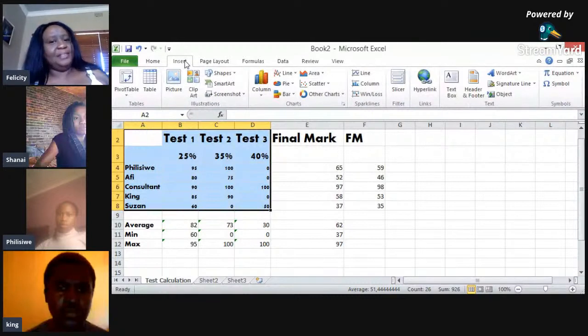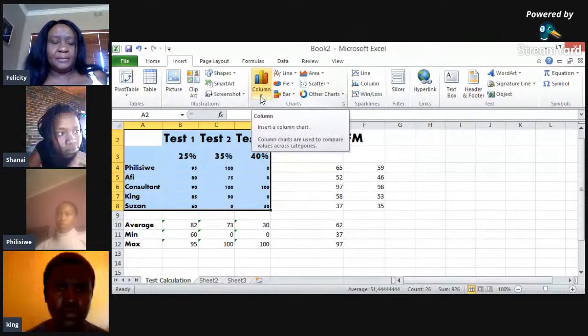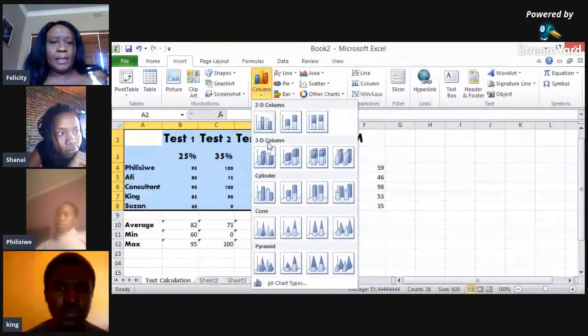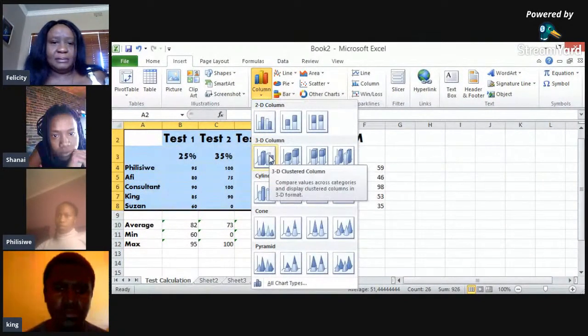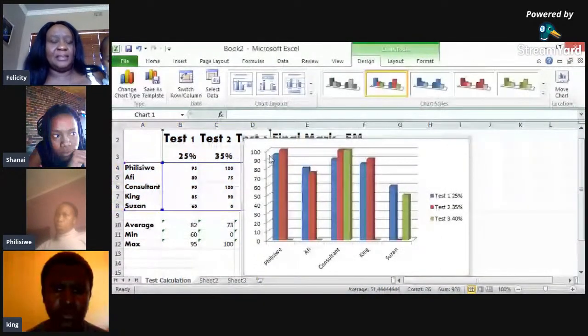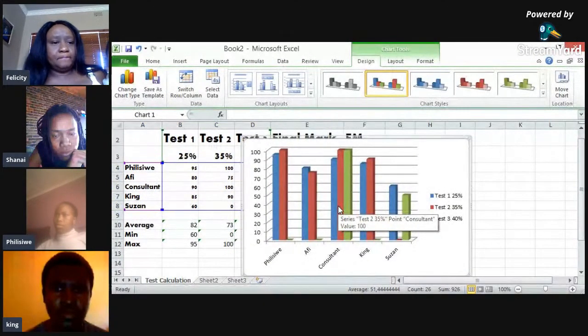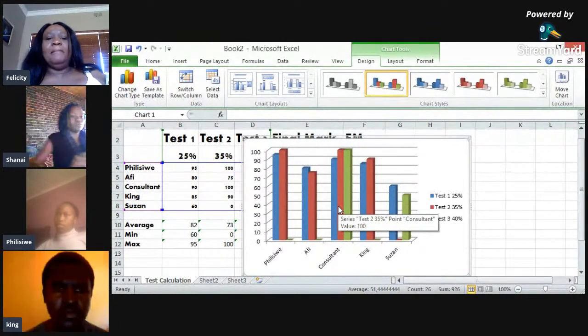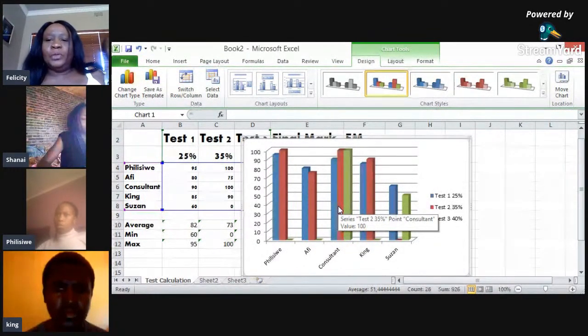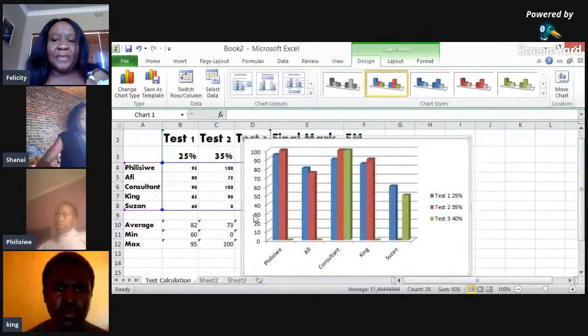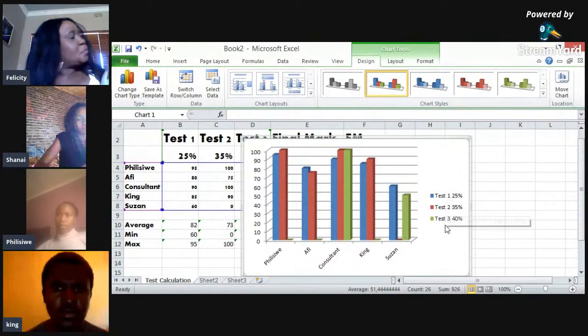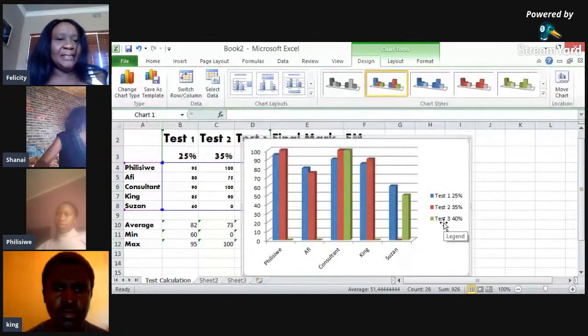Yes, it's done. Then we go to chart, and you select the chart. There's my chart. Okay, my chart has got a legend with a blue for test 1, with a red for test 2, with a green for test 3. You see it?